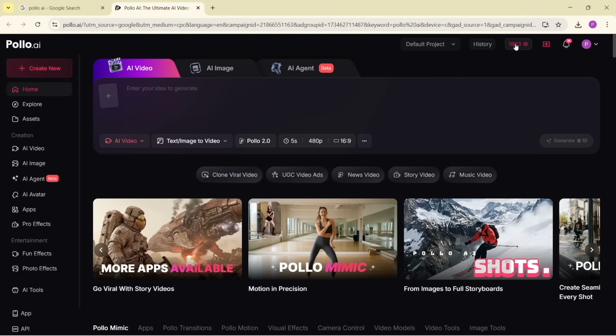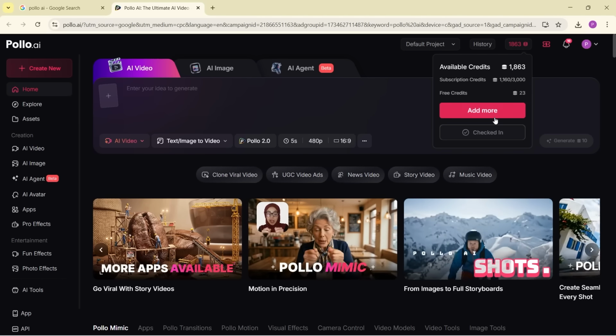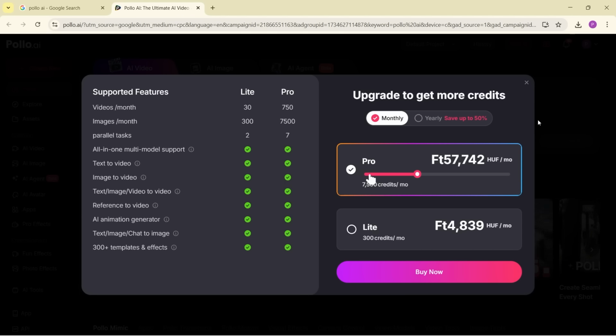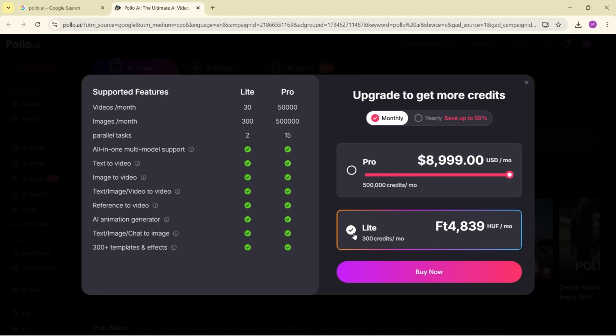in rain. Pollo AI has a ton of features and tools, and what's great is that you can choose to go fully automatic or take a more manual professional approach.